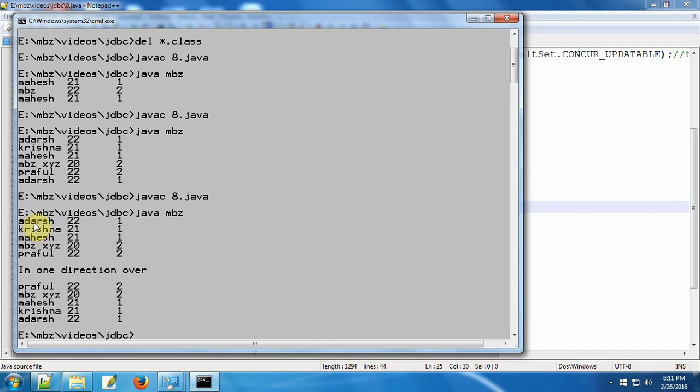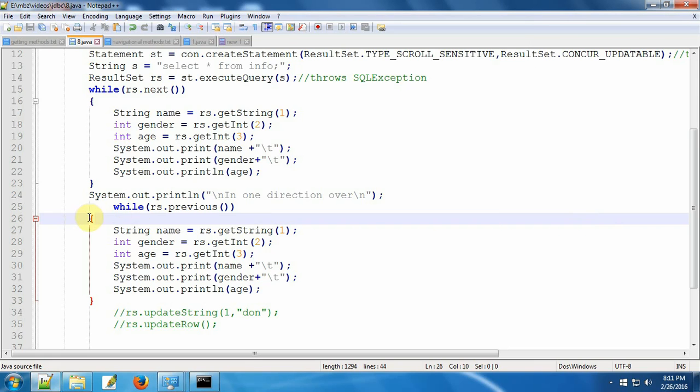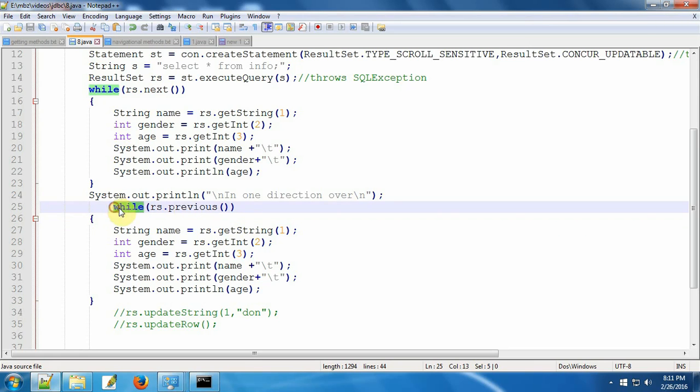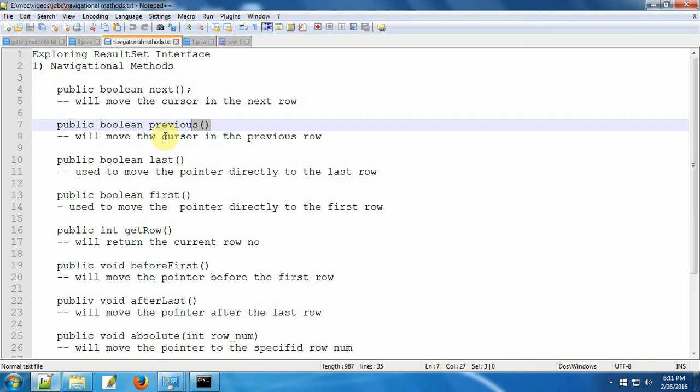As you can see, first it is printed in a forward direction, and then the last record is printed first, then the second last is second, the third last is third. In the previous direction it is printed. Because we have used a while loop, it will print the whole table in a previous direction using this previous method. We have demonstrated this previous method in the same way.